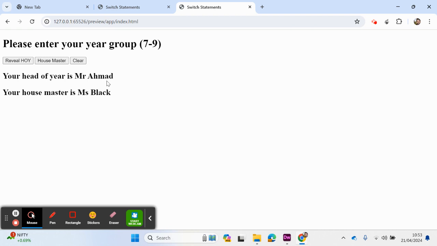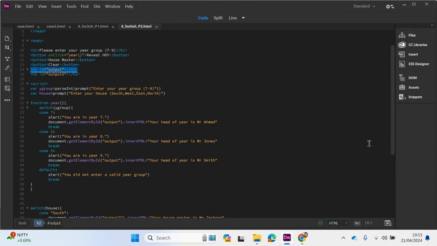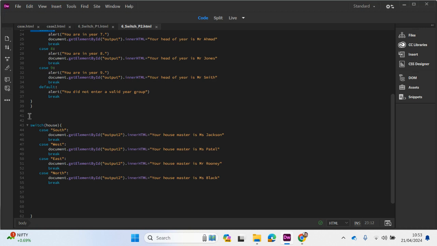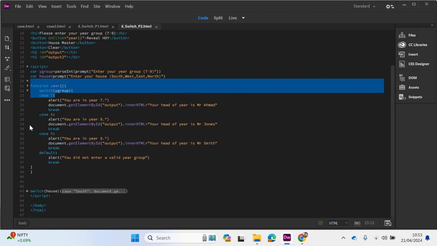Right, we're going to do the same thing for the house master. I don't want the house master to appear straight away. We want to make it appear when we click on the button. So let's now put this switch statement inside of the function.